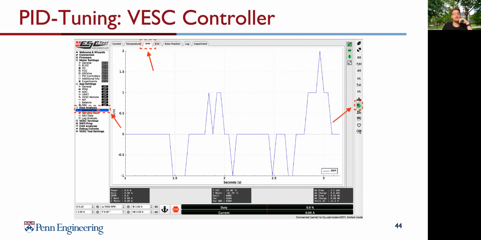You have different information about the system, like the current the motor is draining, the temperature of the motor, or the RPM, or the rotor position. So all useful information. And to stream real-time data, you can click the button here on the right. And then you can actually put the car on the table, activate your motor with your wireless controller, and see the real-time data of the engine.